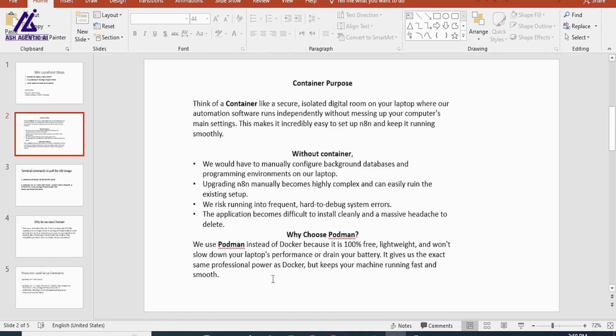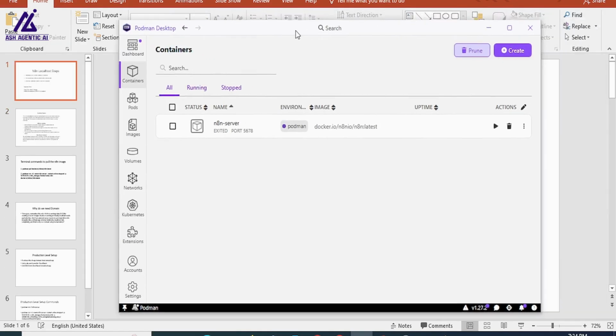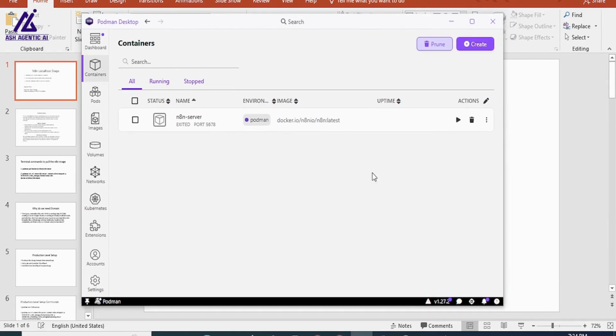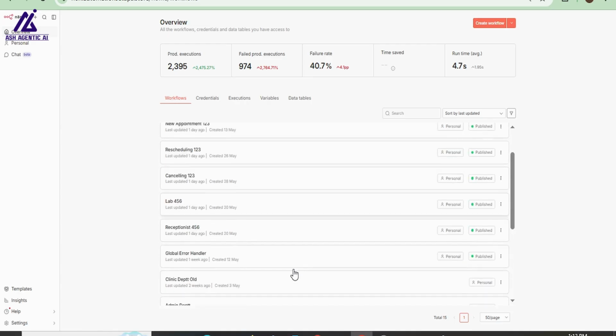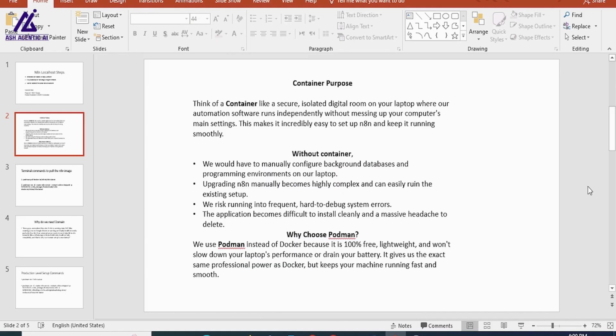My experience was very good. I'm already using the Podman container and I have already built many workflows on this system, and it is working smoothly. I'm very satisfied, so you can use my experience and set up n8n on your laptop. Here you can see I'm already using n8n and these are my workflows on Podman. So guys, let's come back to the installation process.